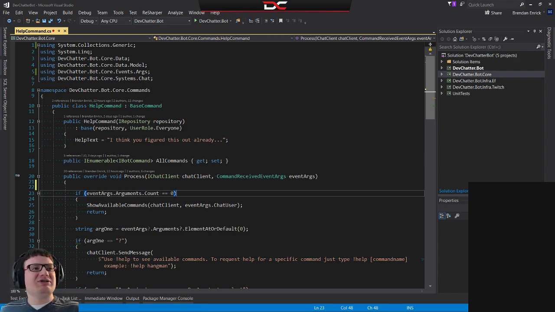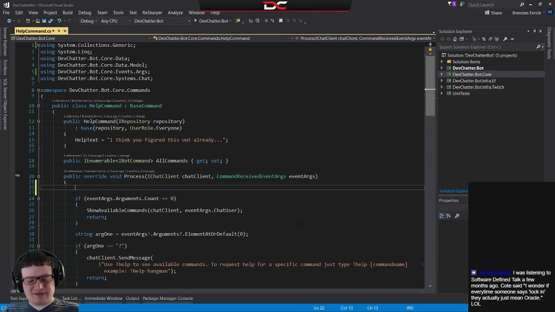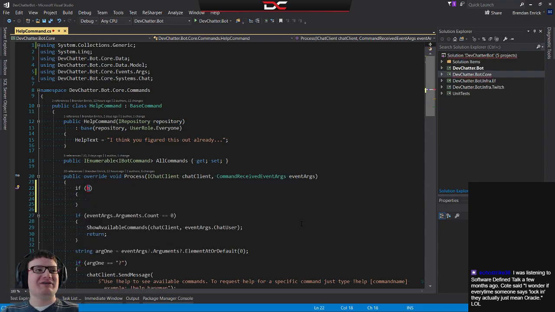As far as I know, you can't trade dev chatter tokens for anything except more dev chatter tokens.